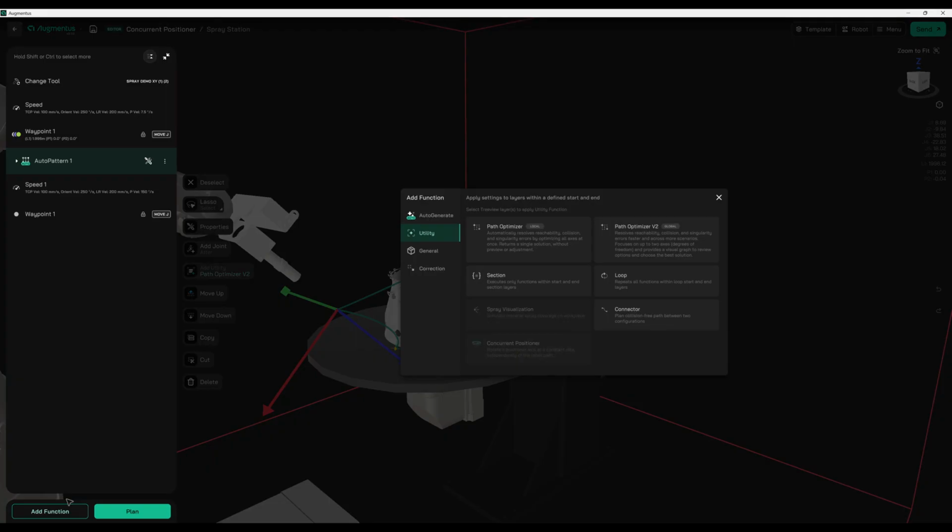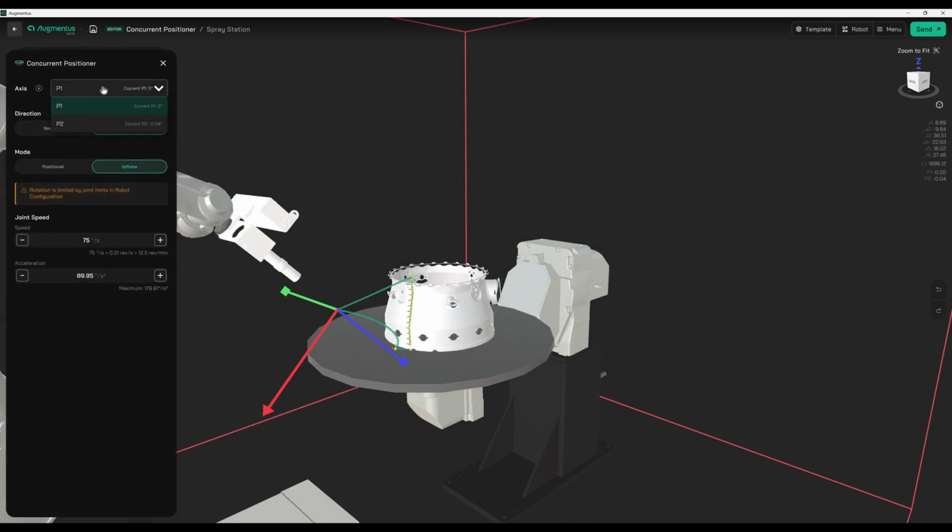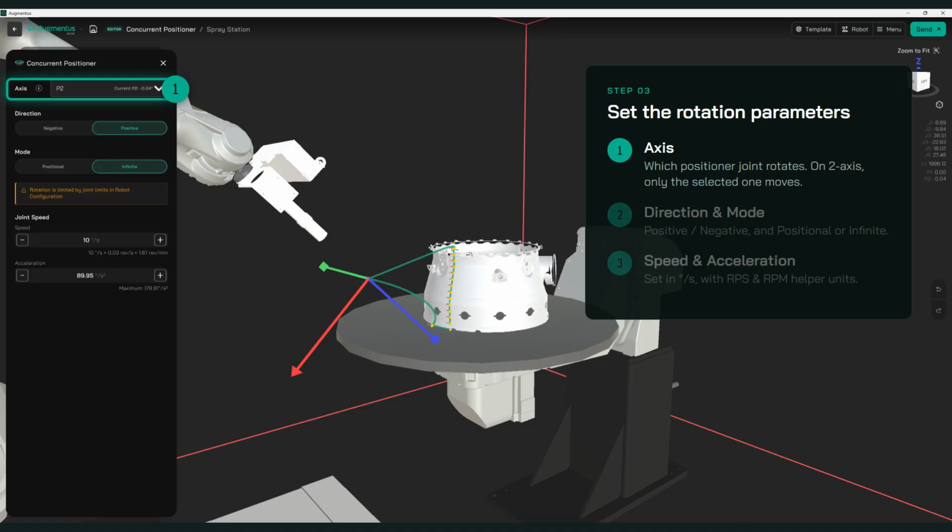To add the module, open the Add Function panel, and under the Utility tab, choose Concurrent Positioner. It's inserted as a start and end bracket pair around your path. Now select the Concurrent Positioner start item to open its properties. In the properties, choose the axis that will rotate. On a 2-axis positioner, only the one you pick moves.